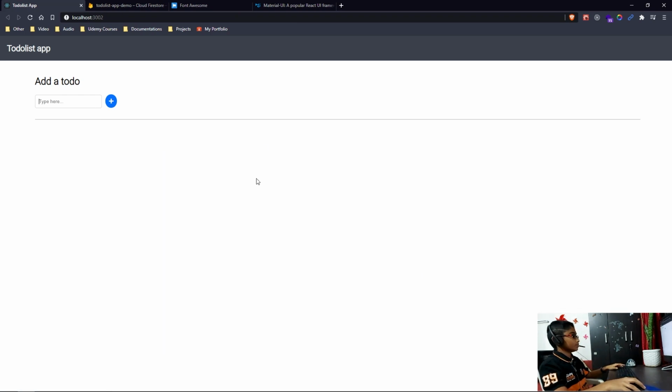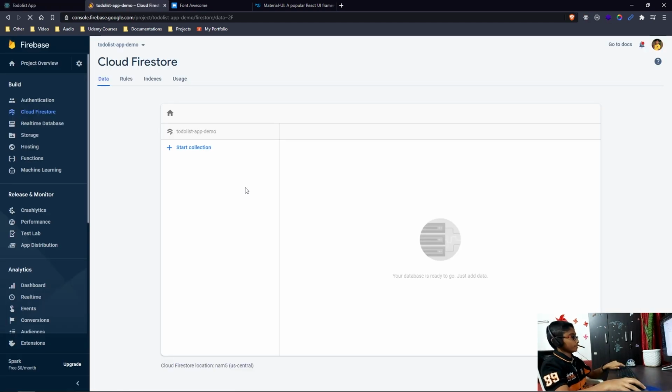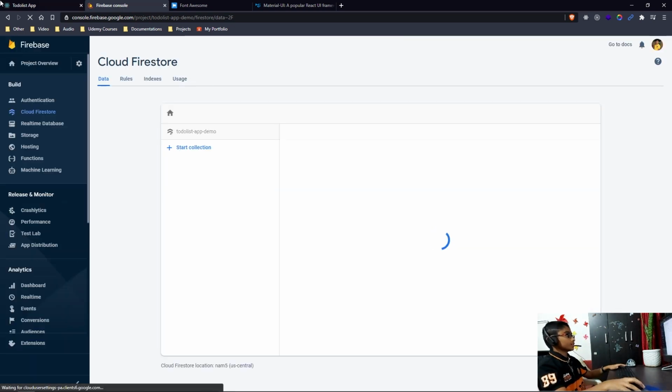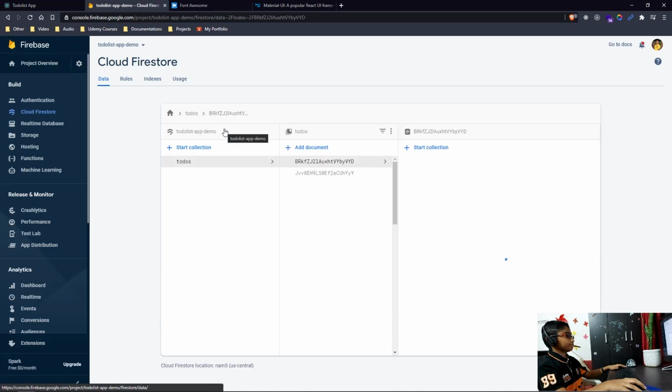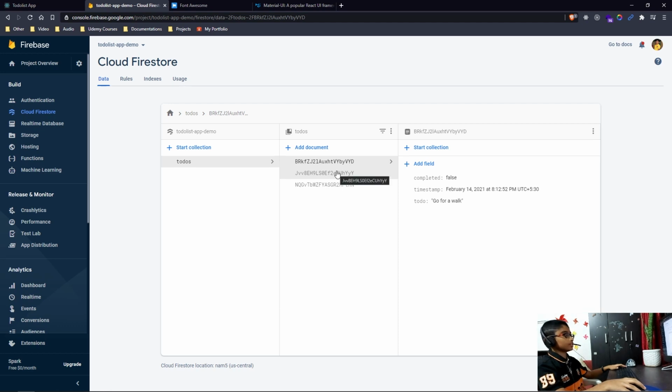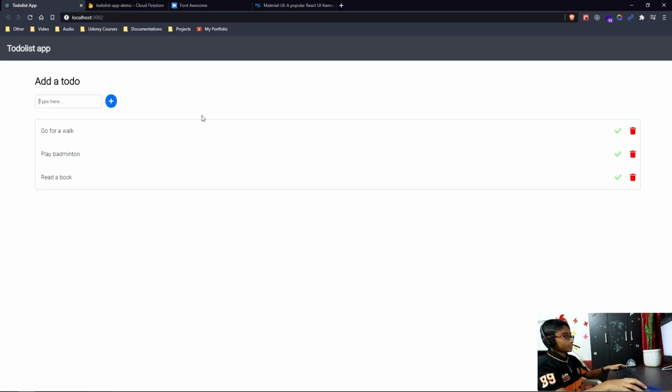Okay, now we should have no to-dos here, and let's add go for a walk, read a book, and play badminton, like so. Come over here and hit refresh, and if it shows those three values, it's actually pulling straight from the database. As you can see, it pulls from the application, and here it says go for a walk, play badminton, and read a book. So that's nice. Now it's pushing straight to the database.